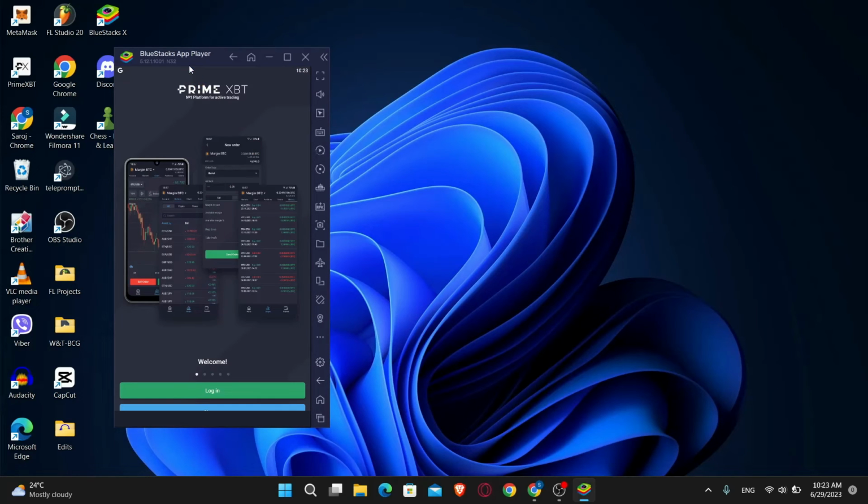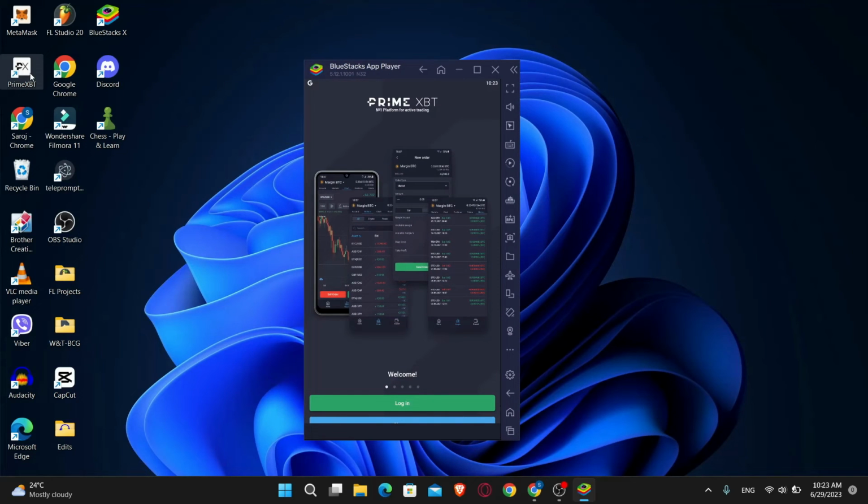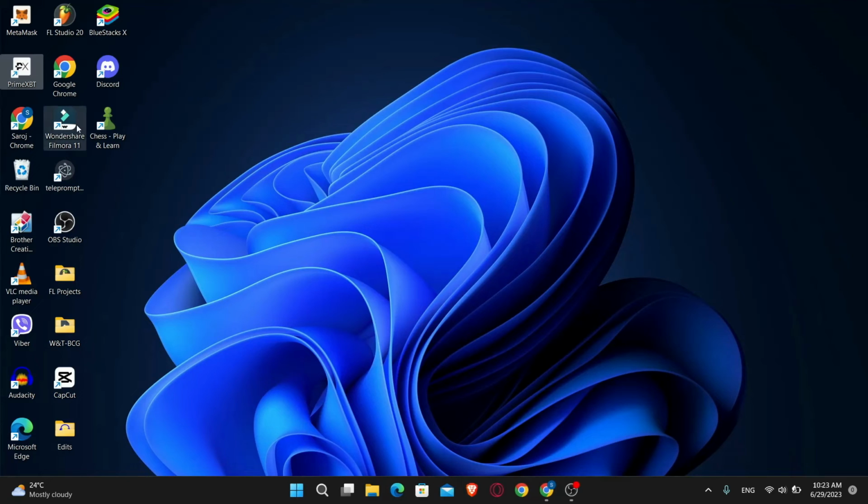Once you install this application, the shortcut for PrimeXBT will also be created on your desktop. And you can simply open up the application by double-clicking on this. And there you have it. That is how easy it is to install the PrimeXBT application on your PC.